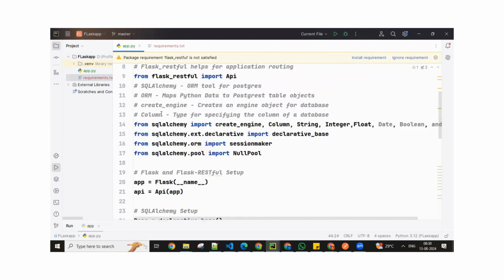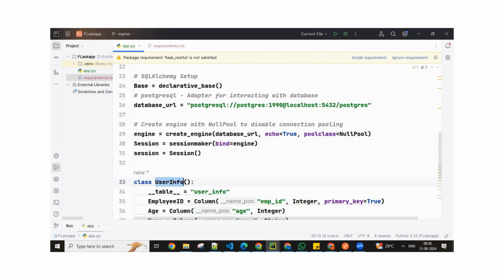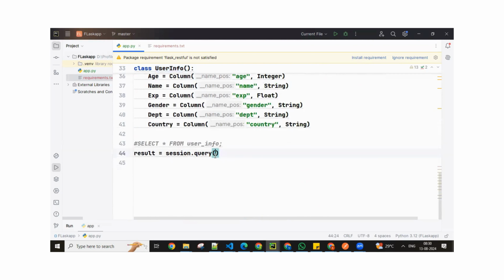I have to take the class name alone. So the user information class. Result equal to session dot query user information dot all. If you keep all, it would make a database query to this particular table and get all the information, meaning every record. You will get the records in the form of a list of dictionaries.